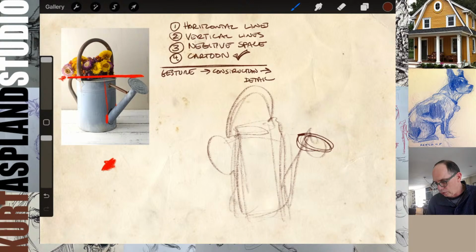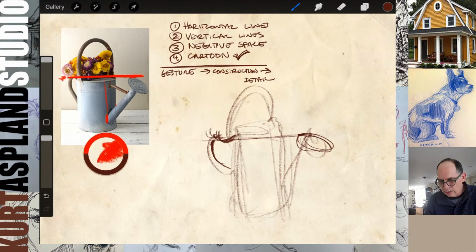And if I visually just imagine a straight line going across here, I can think, okay, right about there is the top of my handle, plus I can see these flowers are lining up. You see that? That's using a horizontal line to try and determine that. Okay, let's move over to a vertical line.